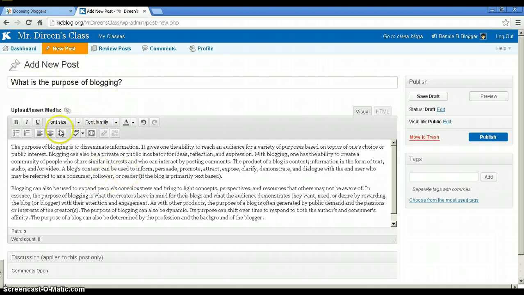Don't forget to put a title. Every time you put a new piece of writing into your blog, make sure you add a title. It's very important that your blog posts have a title. All blog writers put titles on their posts, so make sure you add that.